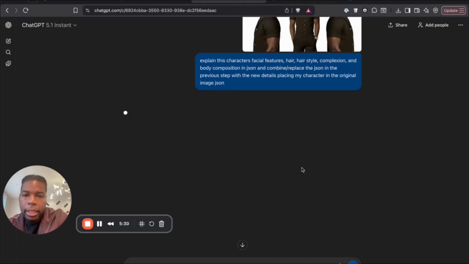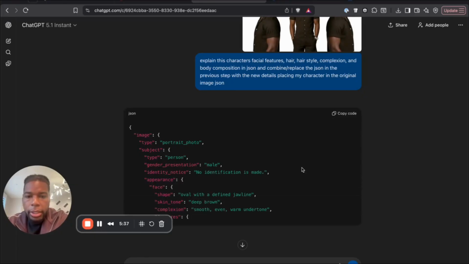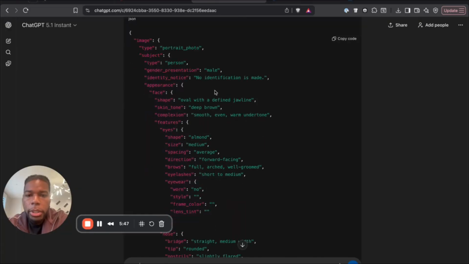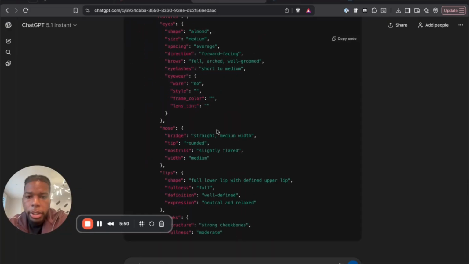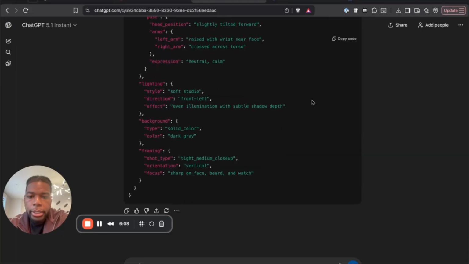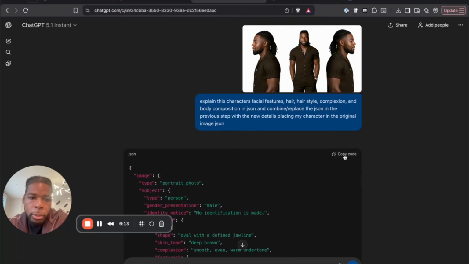All right. Now, the way I'm typing this is just kind of flowing with what I'm thinking at the moment. Do you have to make it this long and detailed? No, you don't need to, but it does help if you do. So as we can see, type of photo, portrait photo, it's a male, it's describing all the facial features, the lips, the cheeks, etc. Full beard. All right. So now it looks like it did end up just giving us the JSON to describe him.